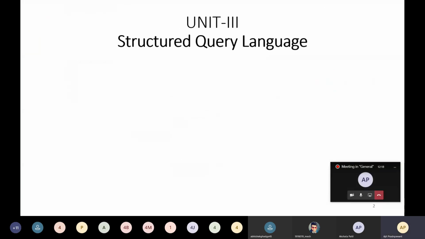In today's lecture, we are going to start with unit number 3, that is Structured Query Language. Okay, it is called SQL.